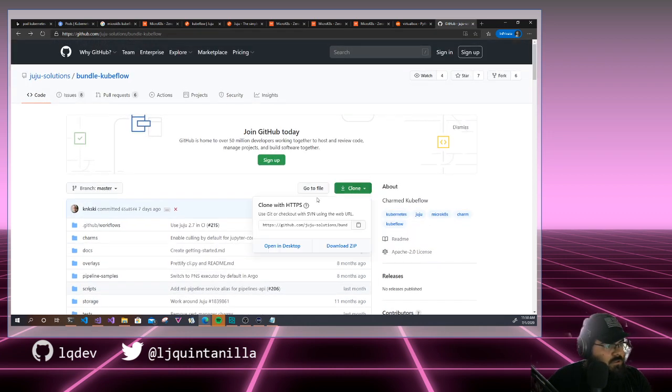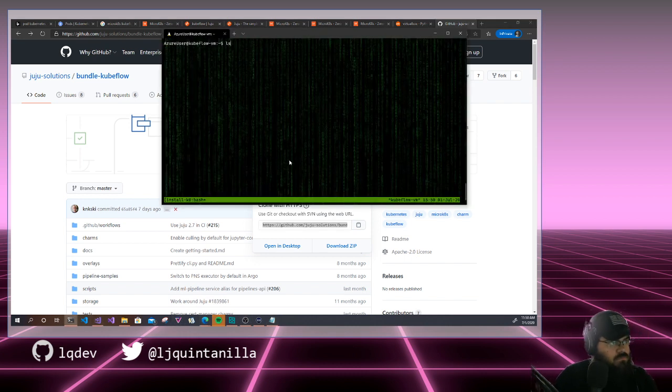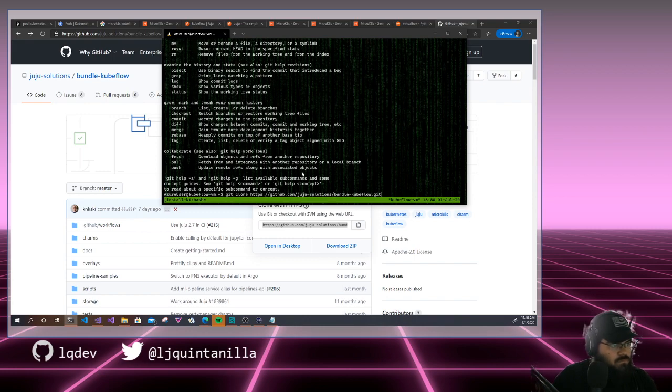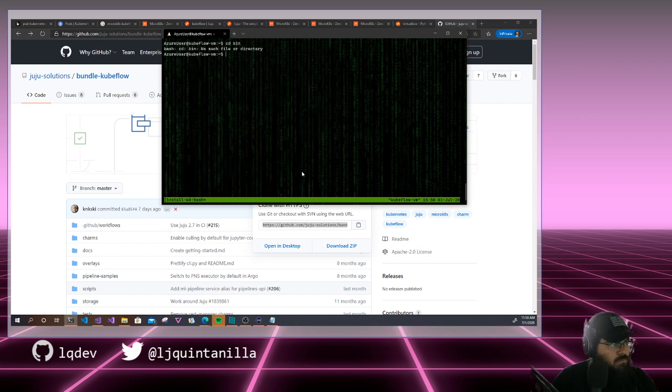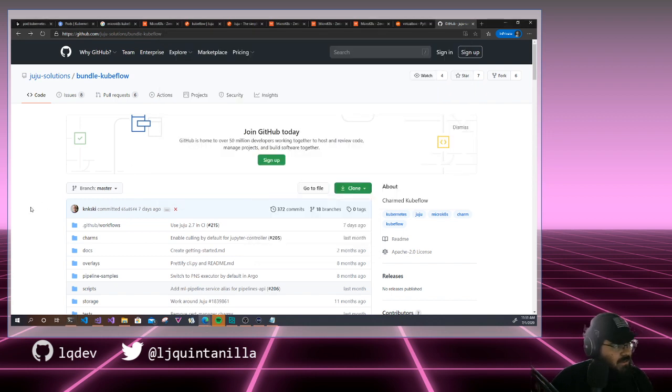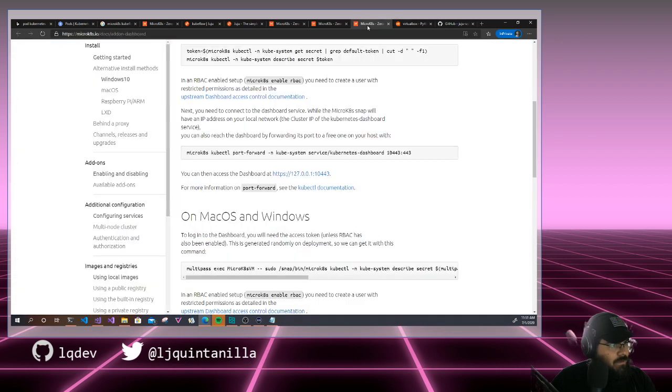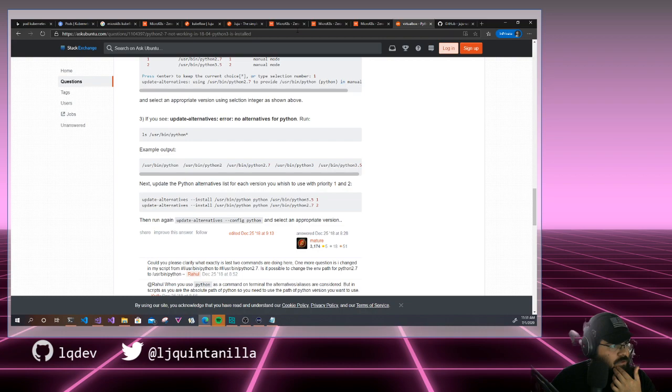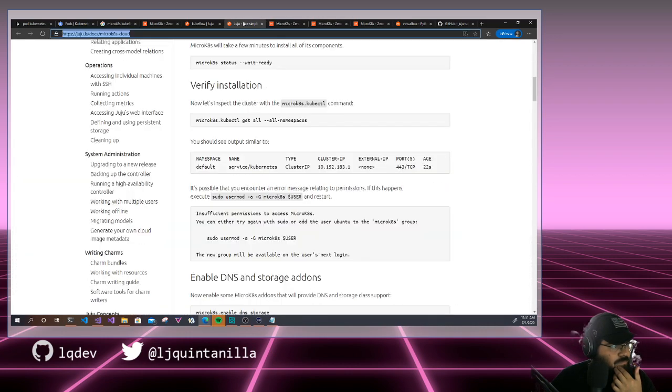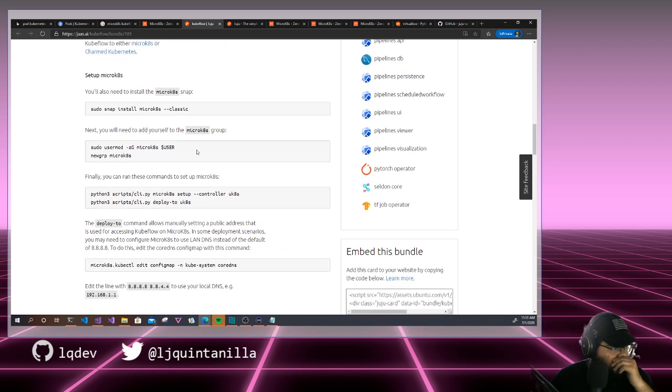All right, let's clone this somewhere. So what are we doing here? 513 CLI micro. Thank you. I appreciate that. It's frustrating, but hopefully the payoff in the end is a running Kubeflow server. Okay, so what do they want us to do? There we go. Okay, so we did that.